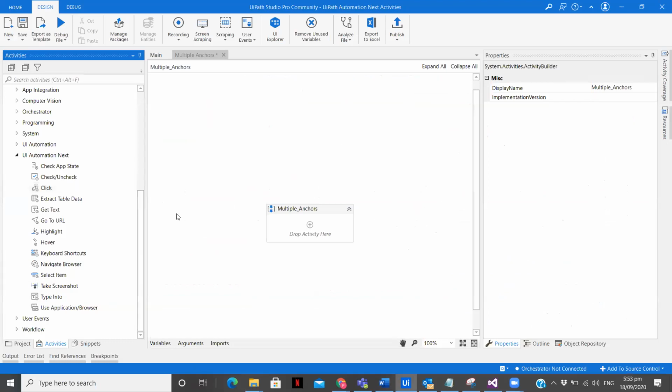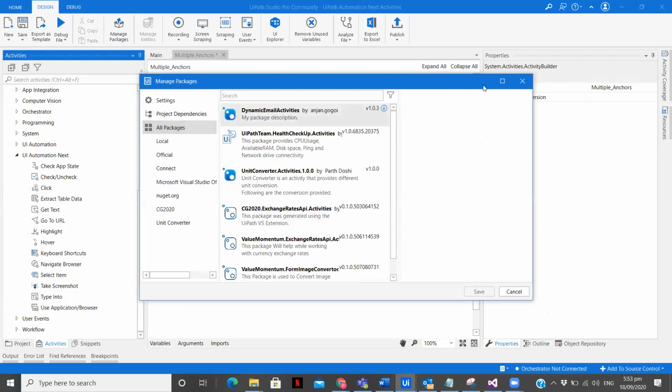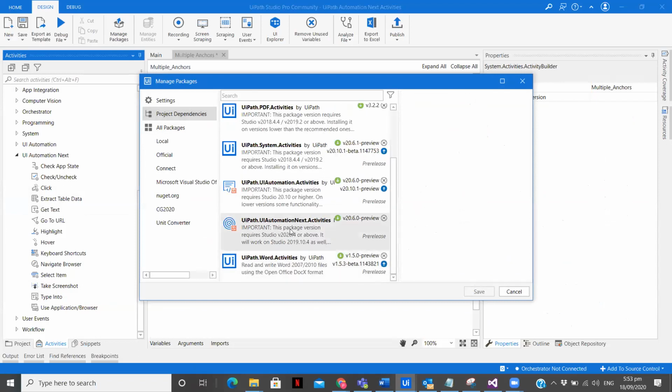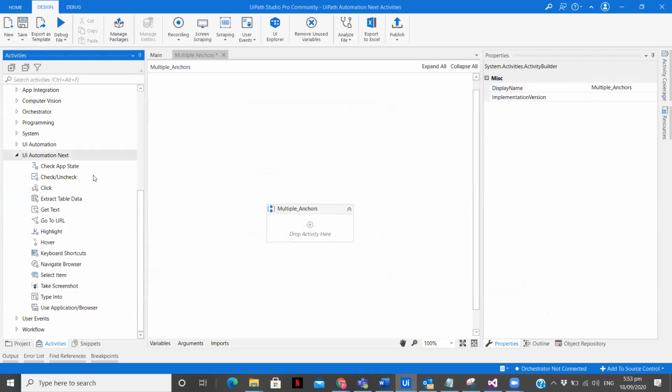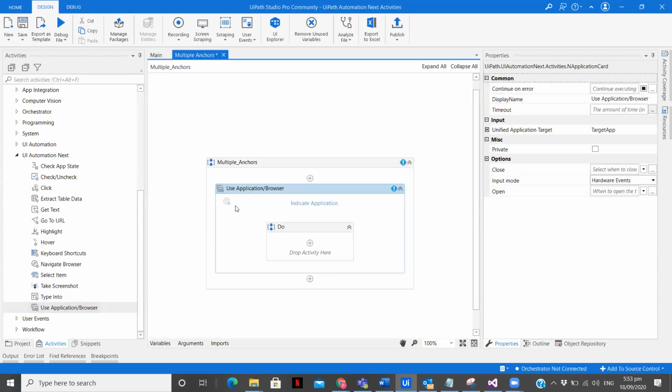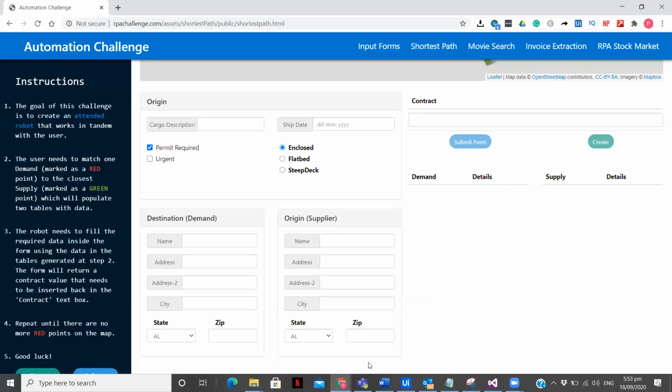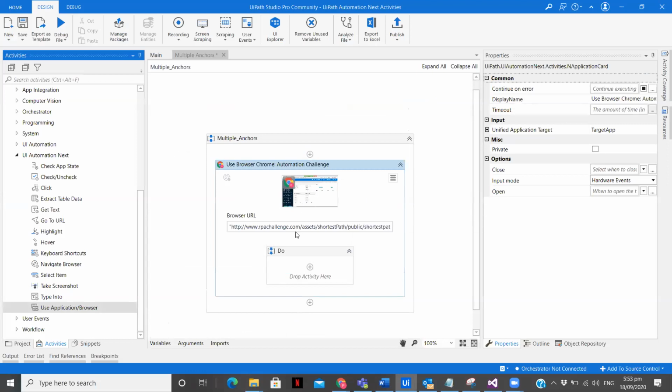Now to use the UI automation next activities, you need to go to manage packages, go to all packages and install a package called UI automation next activities, as you can see over here. Once you have that, you will see this set of activities. To use any of the click, type into, etc. activities, you have to use the application browser activity. I'm going to use this particular website, RPA automation challenge, and indicate it as an application. It automatically takes the complete screen as well as the URL, so you need not pass the URL as well.